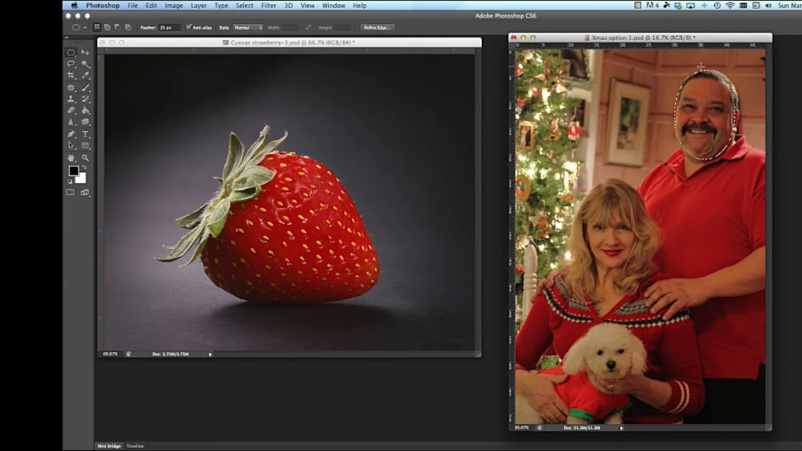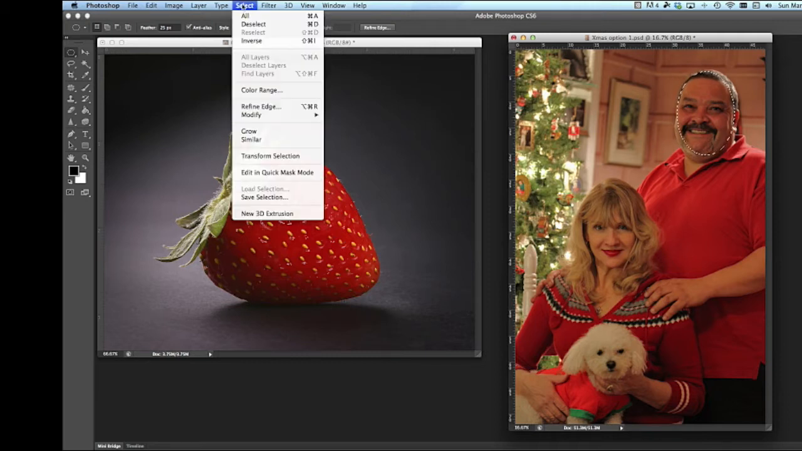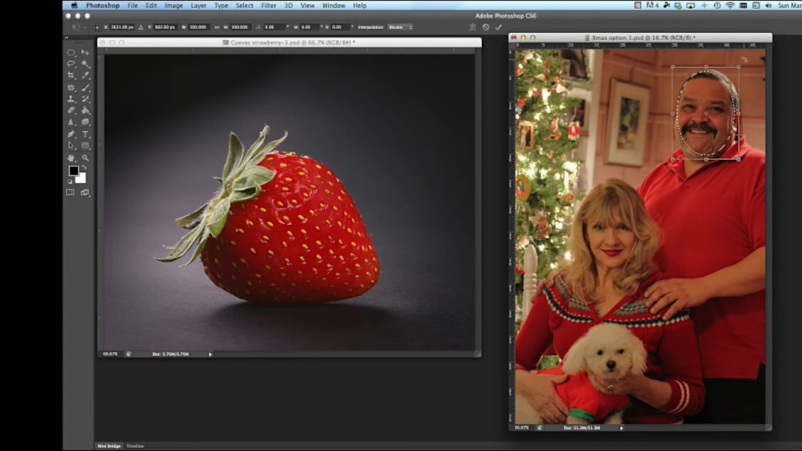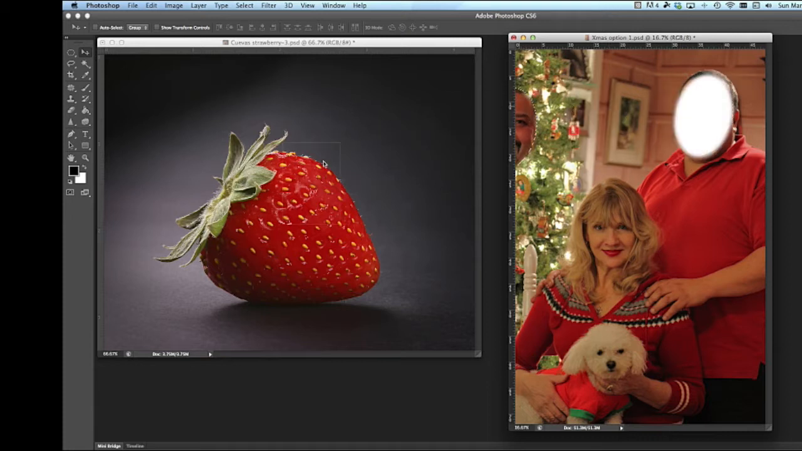Now, when I make the selection, I'm going to feather my selection. So I have my feather set at 25. And I really want to get my entire face without extra stuff. If you need to adjust your selection here, you can go over to Select and Transform Selection in case you want to rotate your selection a little bit, which I do. Kind of put it in place. Once I'm happy, double click it, take the Move tool, pick it up and move it into place.